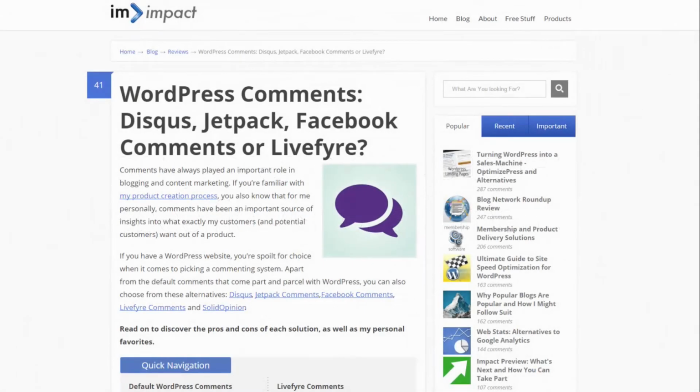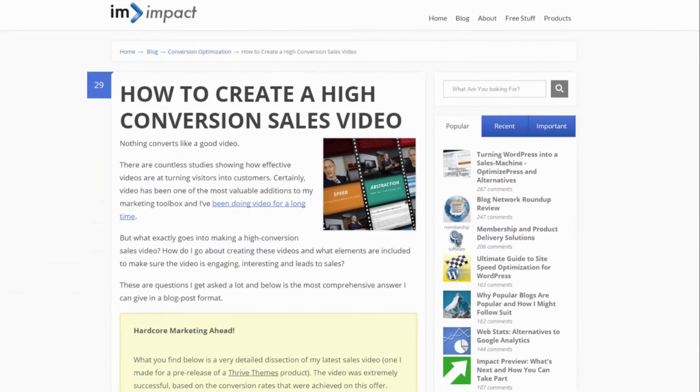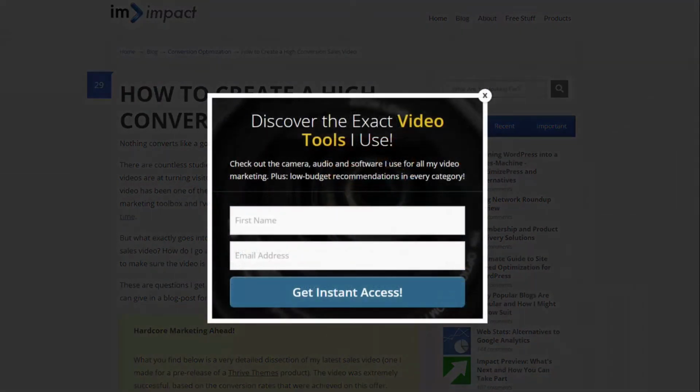If you go to my I Am Impact website and you look at a post that is related to blogging, like this post about blog comments, you will see an opt-in offer that looks like this, right? It says 4 steps to a dramatically better blog, sign up to get the course, okay? So you're looking at a post that is about blogging and you see an offer for a course about blogging, all right? On the same website, if you look at a post about video marketing, like this one, you will see an offer that says, discover the exact video tools I use.